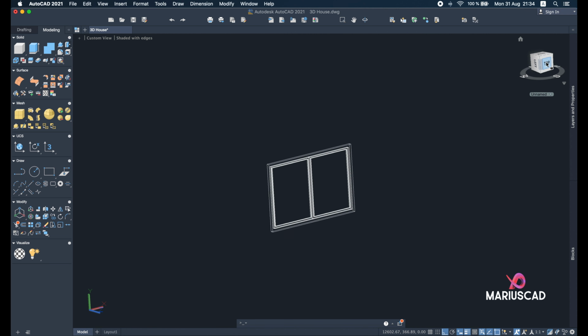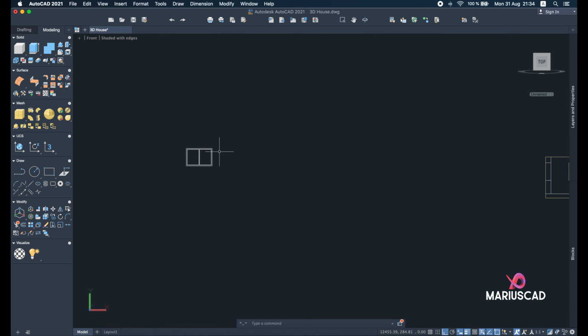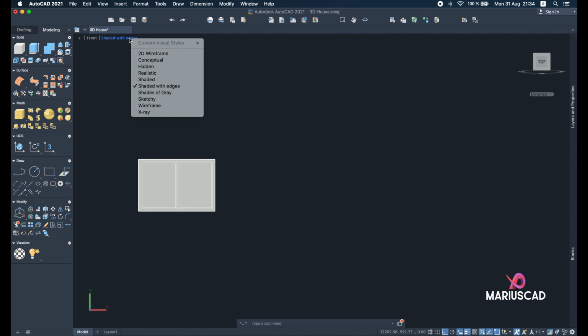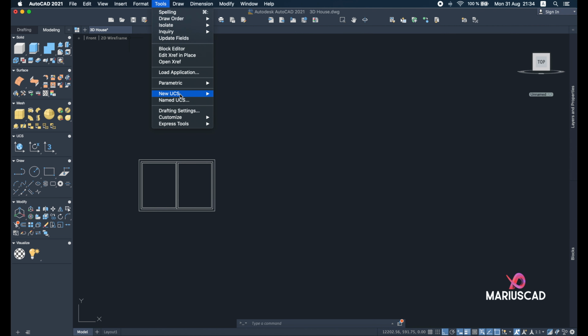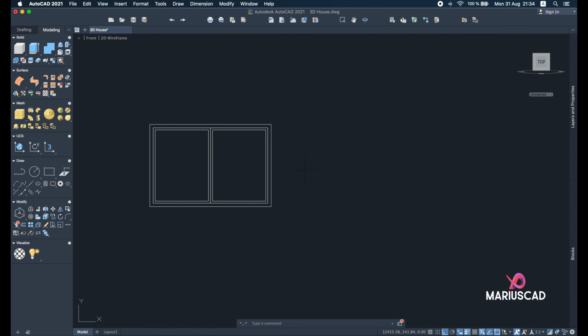So let's go back to the top plan. Switch to the XY axis, okay, it's fine. Put 2D wireframe, Tools, New UCS, and View. Good. Now, the next type of window will be again a rectangle, but with a different size. 170, 120. Offset 5.